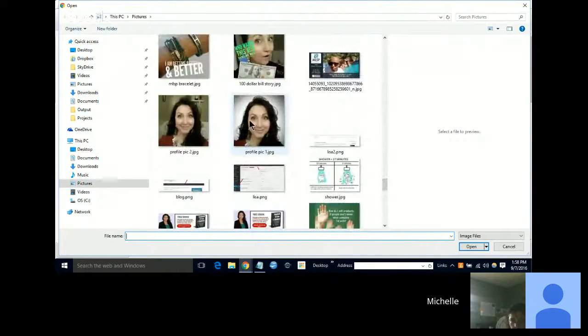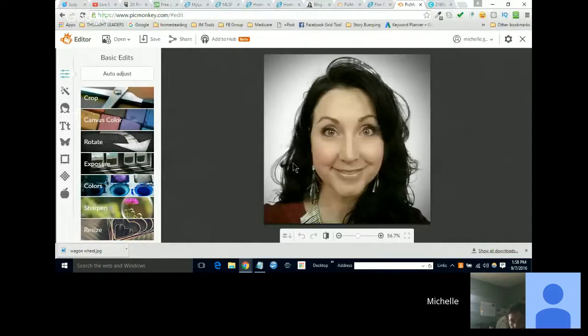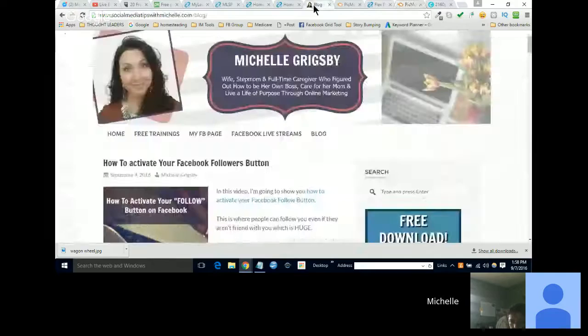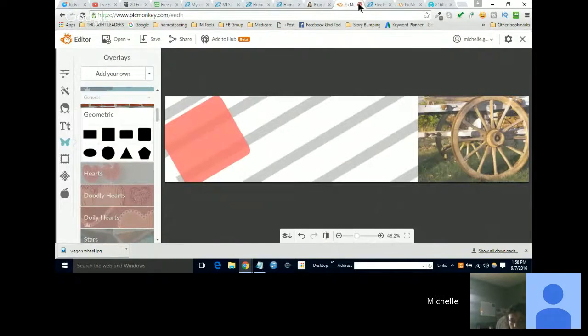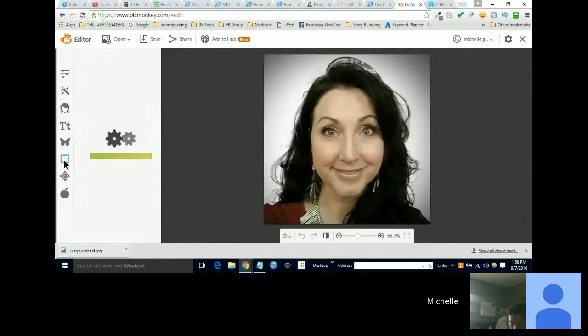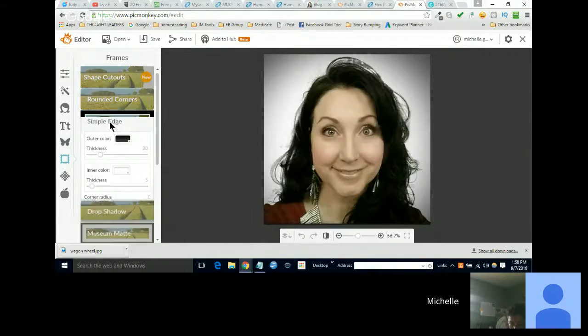Okay, I'm going to take this image right here and double click on it. All I'm going to do is create a frame around it because, see, if you look here, see how it's got the frame around it? I was looking at Jen's, and she had a frame around hers too, right? So I was literally copying everything she did. I'm going to really quickly add a frame. I clicked on the frames option, and I chose Simple Edge, I think.